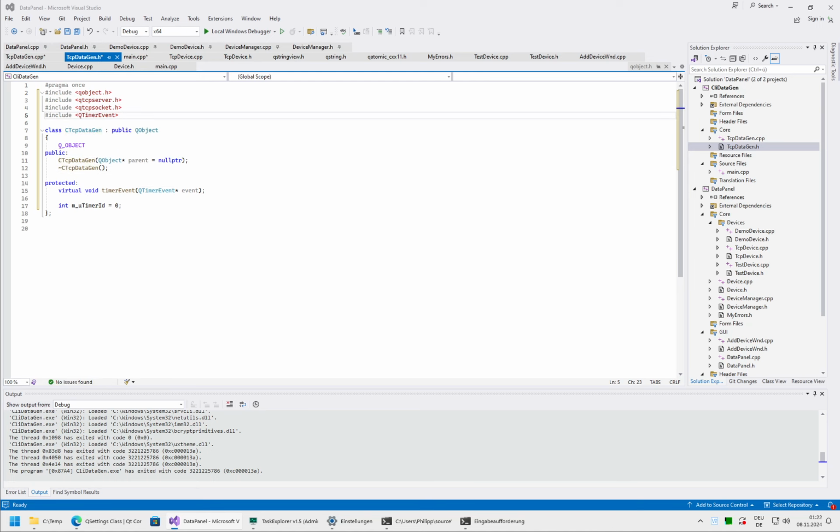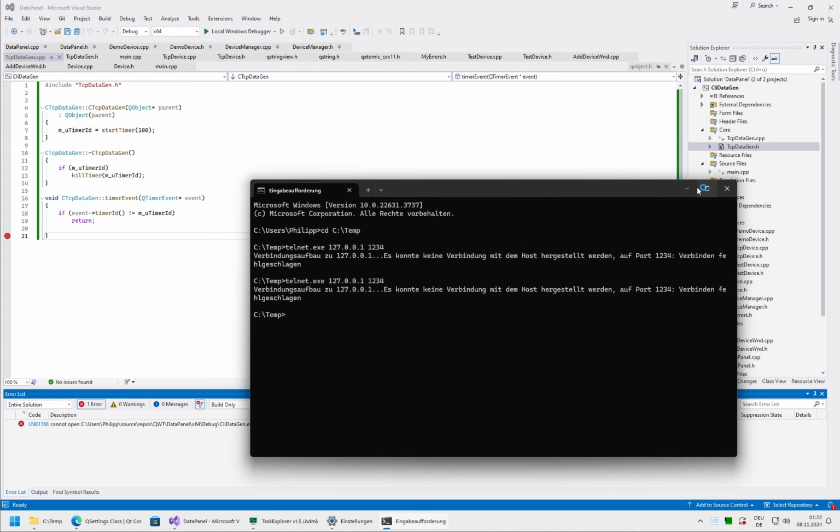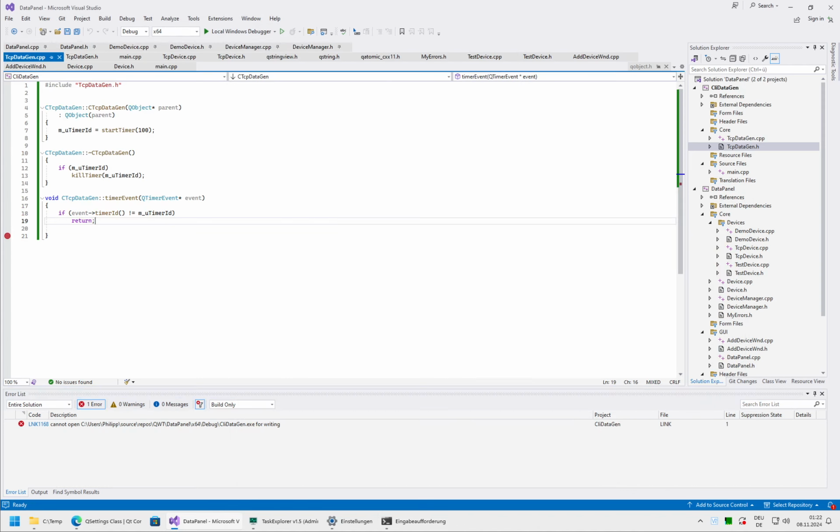Let's put a breakpoint here just to see whether our timer is actually running. Oh, we have a bug somewhere. Oh, is that still active? Yeah, we did not stop it. Yeah, our timer is timing. So let's continue. Now we will need a TCP server.